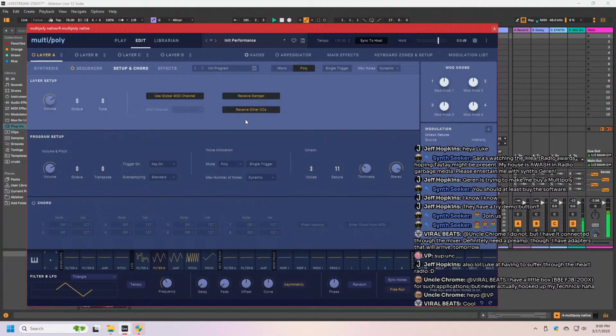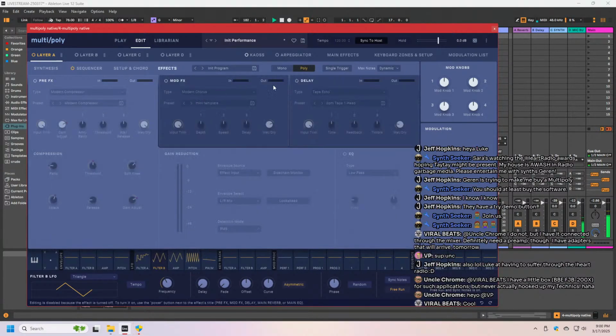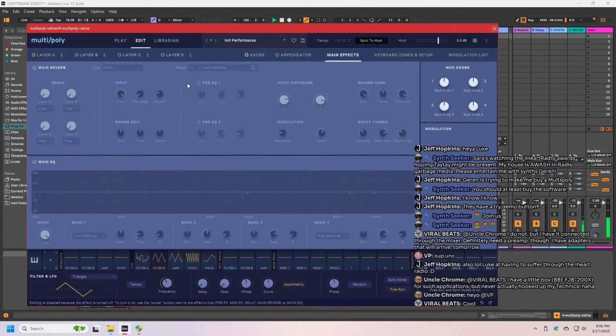So let's see what we've got going on in effects. It sounds like there's a delay already on. Nope, nothing's turned on. So everything you're hearing is just within the synth. We haven't turned any effects on. I'm not even sure the main reverb is turned on. So all that you're hearing is just what's going on within modulation in the synth. So we'll go back here.